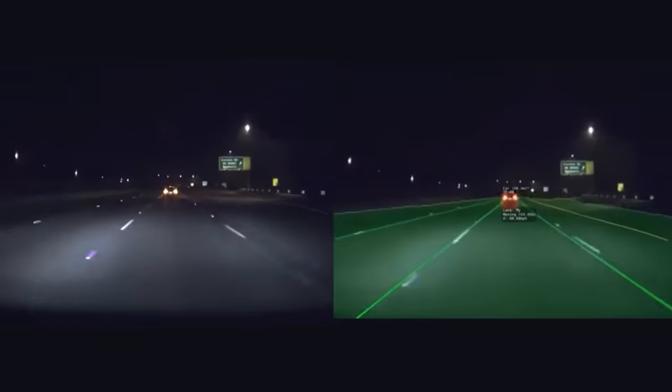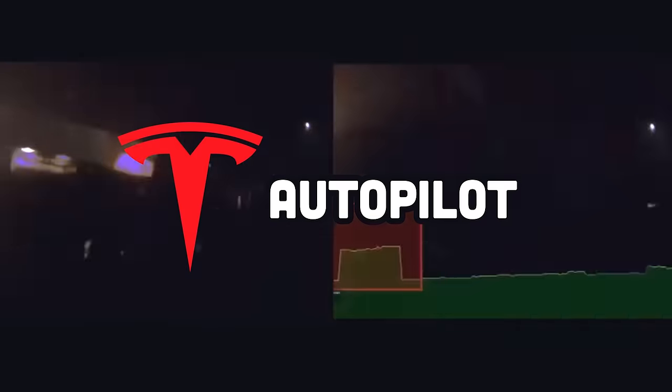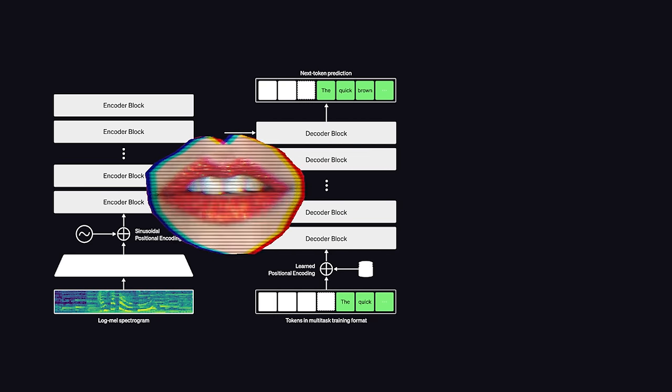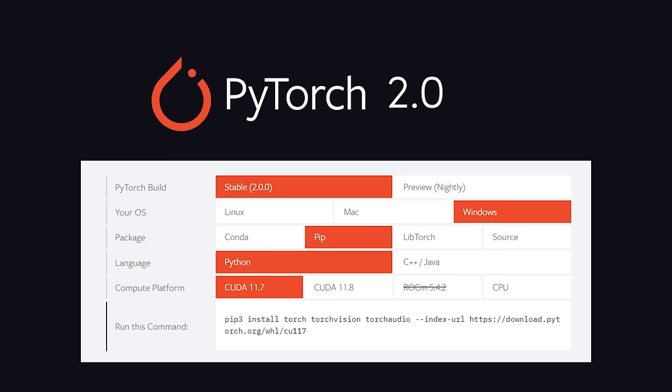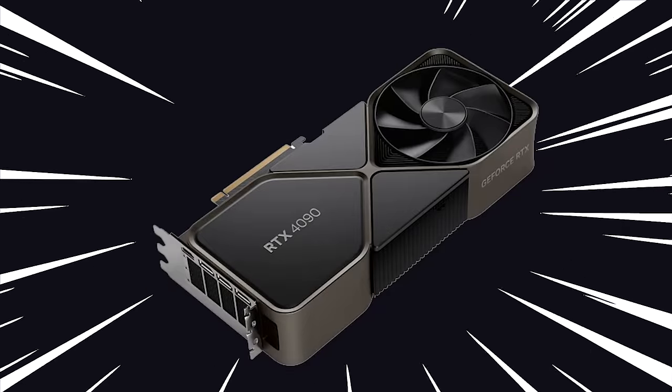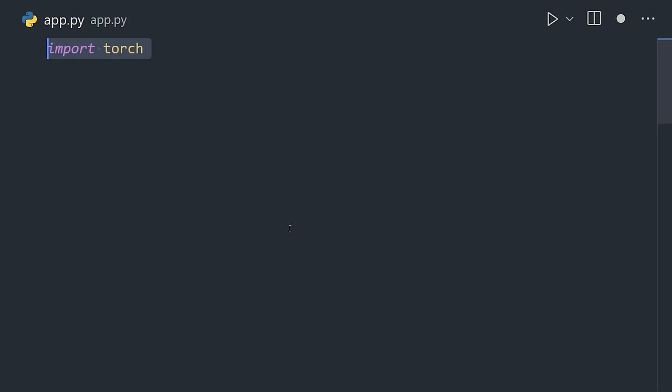PyTorch has been used to train models for computer vision AI like Tesla Autopilot, image generators like Stable Diffusion, and speech recognition models like OpenAI Whisper, just to name a few. To get started, install PyTorch and optionally CUDA if you want to accelerate computing on your GPU. Now import it into a Python file or notebook.